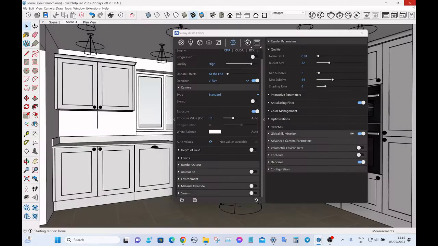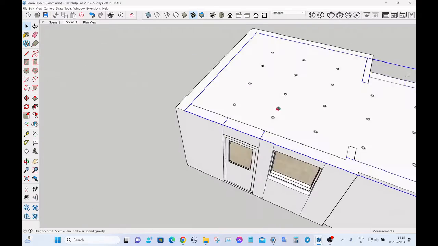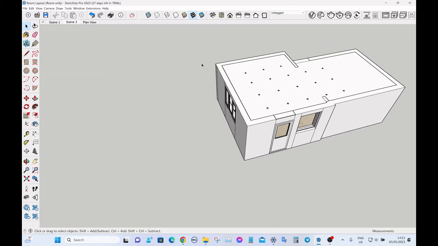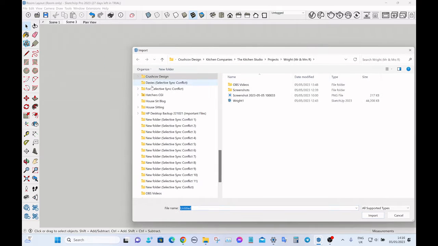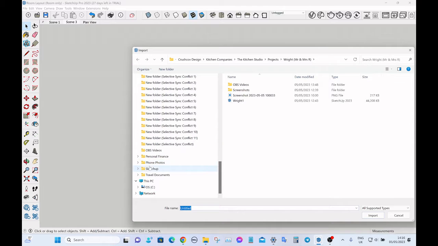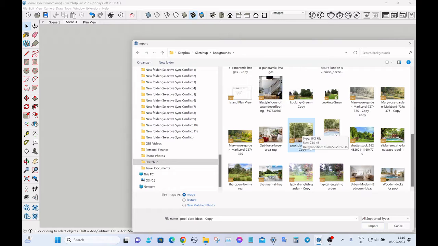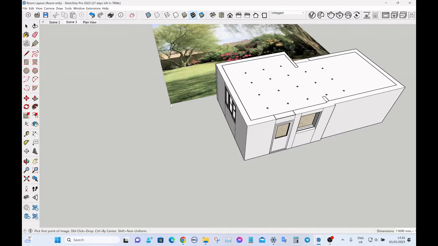But what I think is best to use is a simple JPEG image, which you can put perpendicular or parallel to whichever window you're looking out of. So to do that, I've saved some JPEGs. So go to import, go to my folder, which is backgrounds. So all of these are standard backgrounds which I use in my kitchen drawings, depending on the type of property and where it is. But 90% of the time I use the same one, which is like a typical English garden, because that's the sort of kitchen jobs I get.